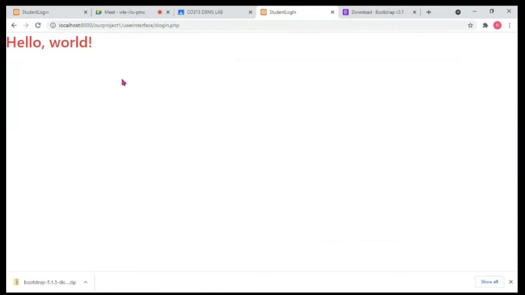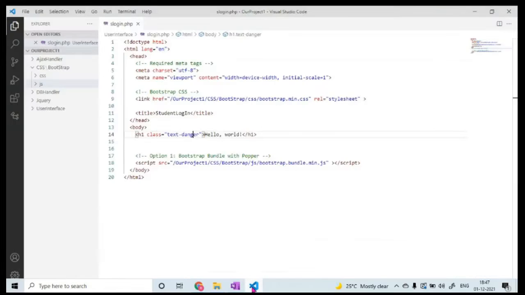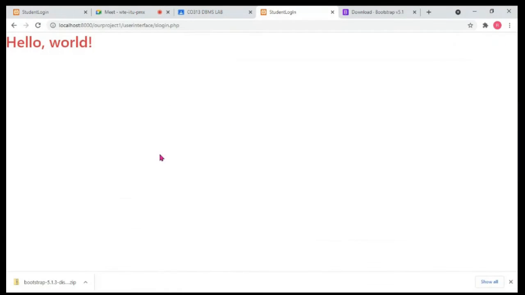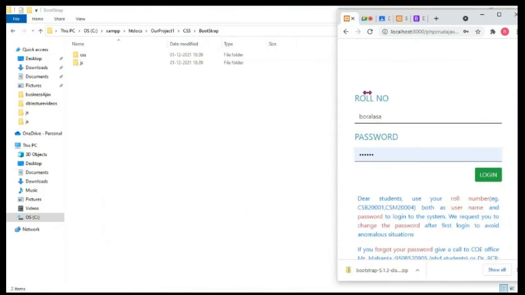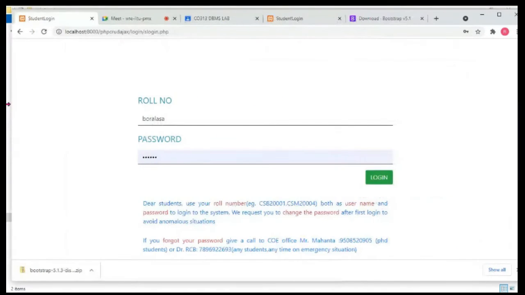Our Bootstrap is at least working, right? And then our goal is to create this interface in a responsive way. First thing you should notice here is that the elements in this HTML page are somehow displayed at the center of the page. If I resize my screen size, they are still at the center. If I make it bigger, this text is always there at the center, right?